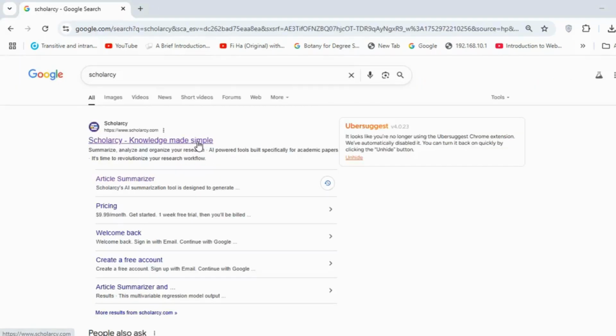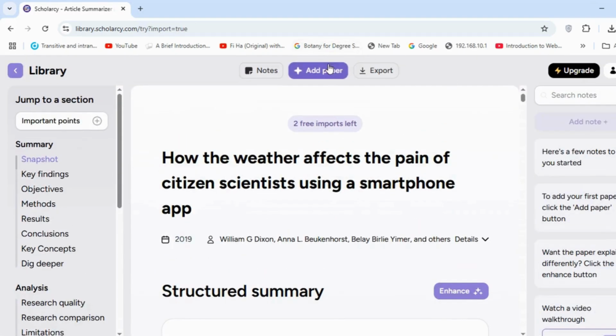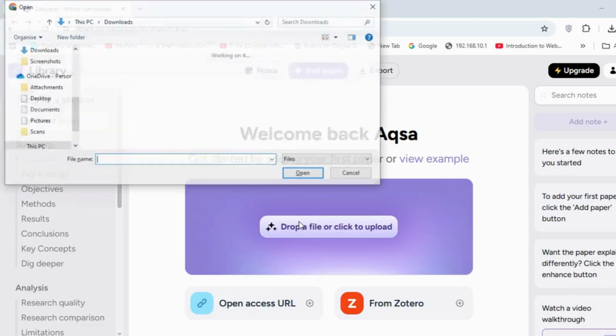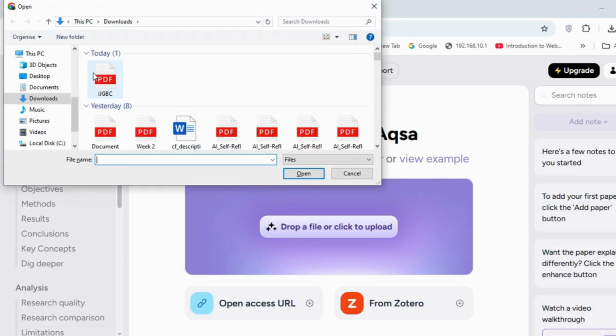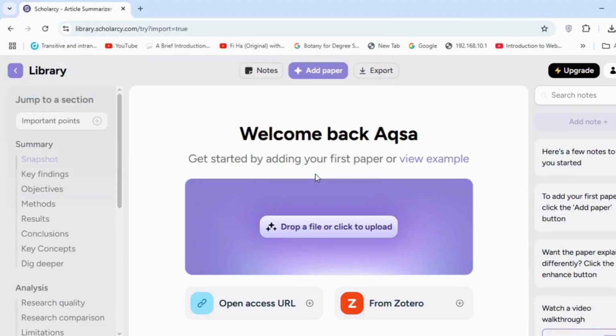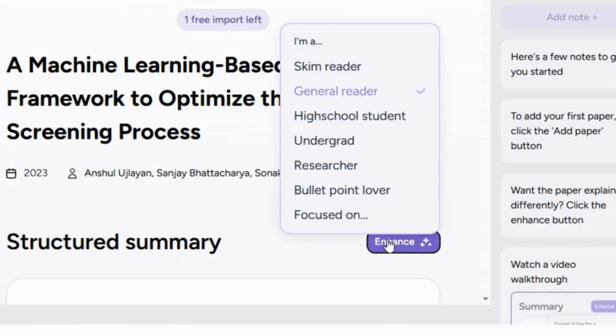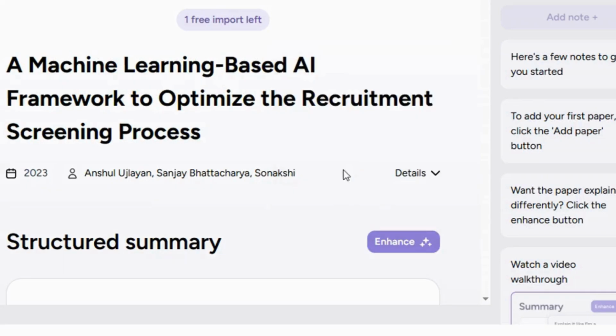This is the second tool, Scholarcy. You can use this tool to read and summarize up to 3 articles per day. The process is simple, just upload the PDF of the research article. Once uploaded, you'll see an Enhanced option. Choose the setting that fits your needs. I selected the Researcher option.